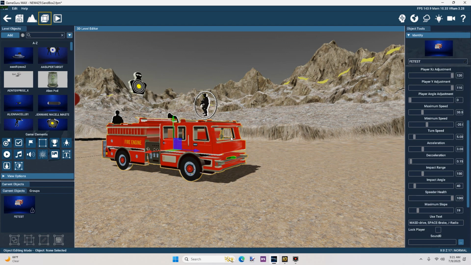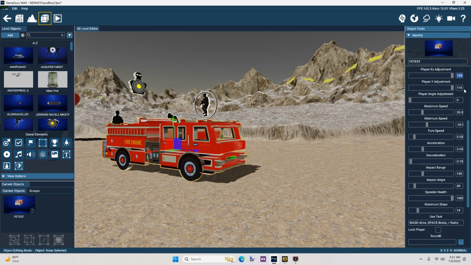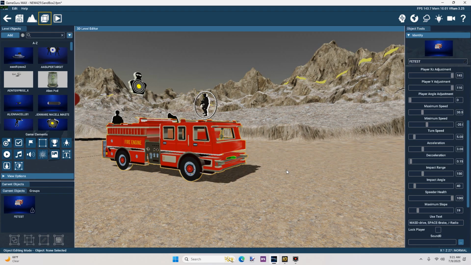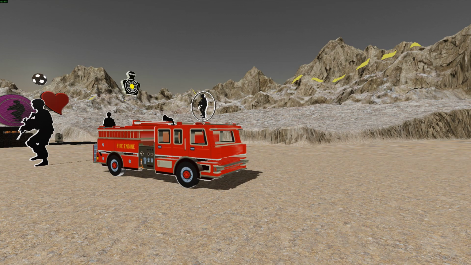I see a window. I see a window. So I'm not far enough. I'm caught in one of the back seats. So he needs to come forward even more. Down here, that's the X and Z. So let's go with 145. Okay, and let's see if that'll work for us.